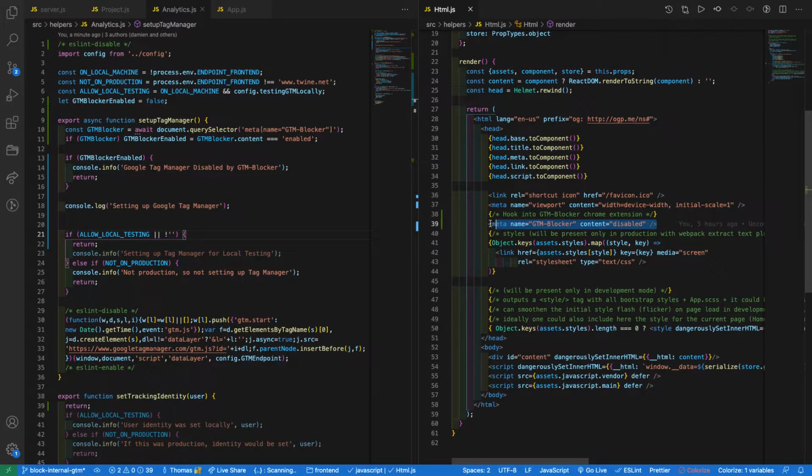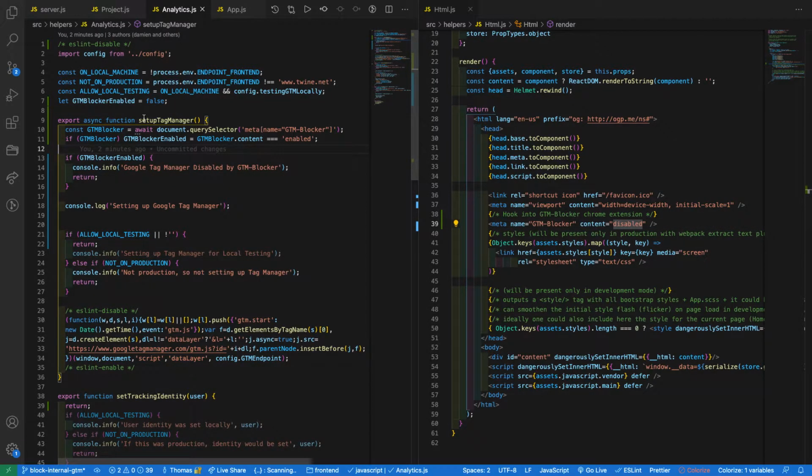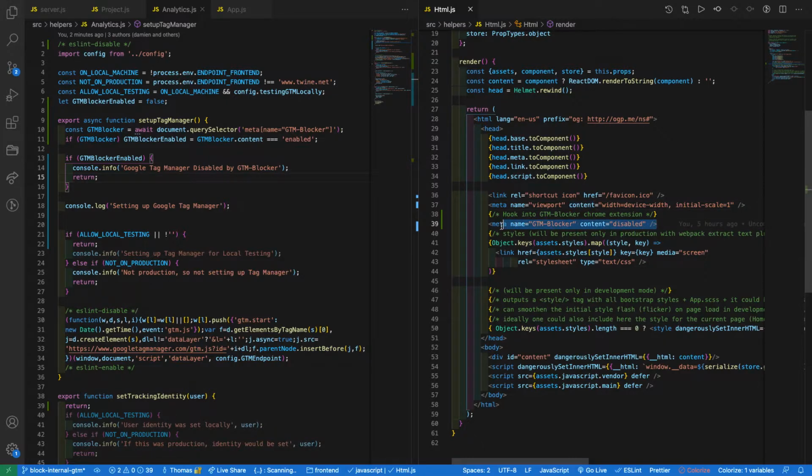That means it won't cause Google Tag Manager to be blocked, so it's by default disabled. Then wherever in your code base that you connect to Google Tag Manager with this kind of function here, you simply can access the logic with this code. So we define the constant Google Tag Manager blocker, and we set that equal to the query selector, meta name equals GTM blocker, and that just finds this meta tag here.